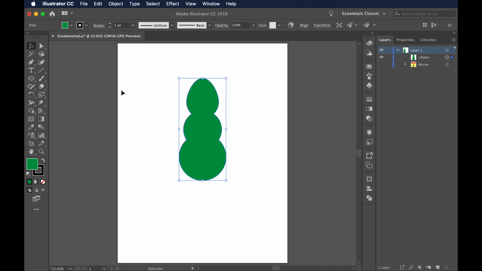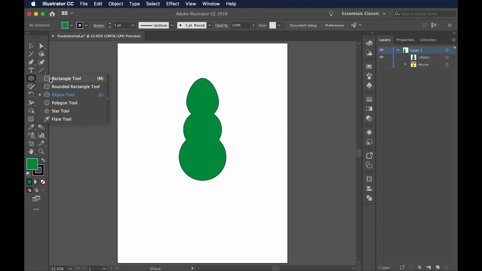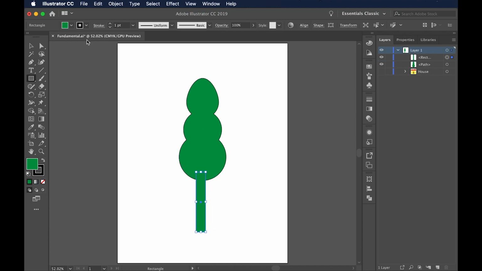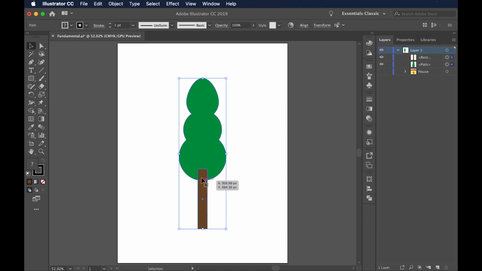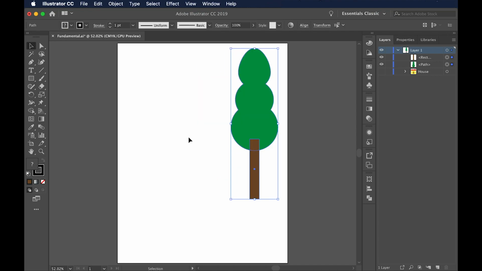And by looking at this shape, I think you guys already know what I'm going to illustrate. So let's just straightforwardly create a rectangle, and then we make the rectangle first, just like that, and then we change to brown. And then we just place it here. So now you have a tree. That is the first one.